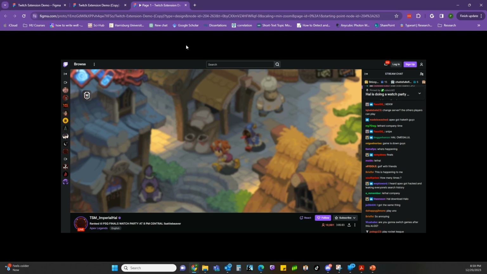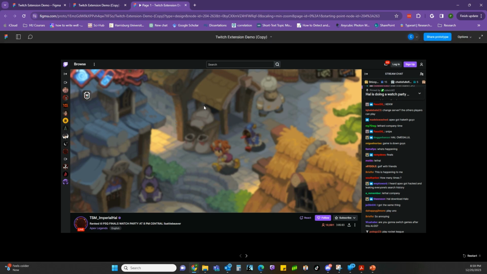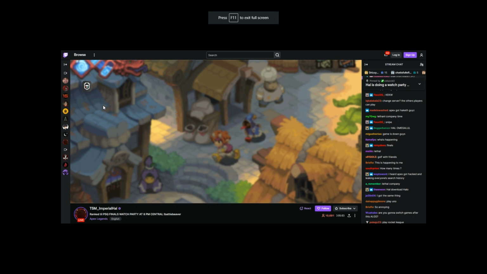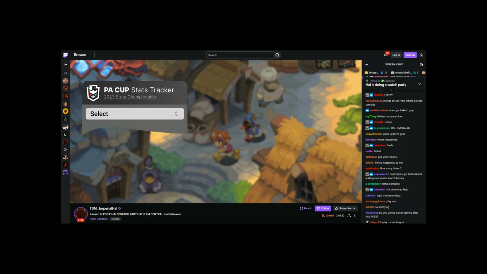So using Figma is going to allow us to create a synthetic version of it. It's a simulation of how the thing would work. And so, the example that I want to show right here, see if I can go full screen. There's a button here. So while the user is watching the stream, they could click, and it opens up the actual extension. And so there is the PA Cup stats tracker.